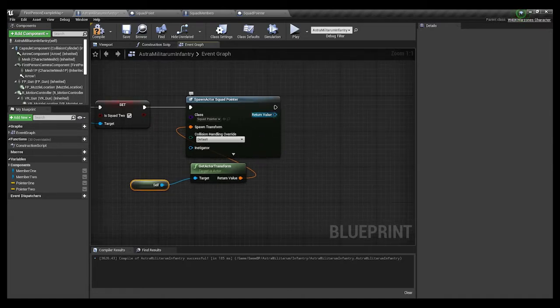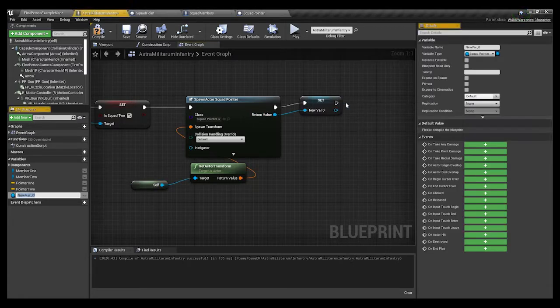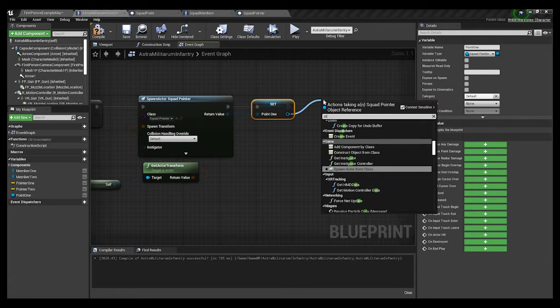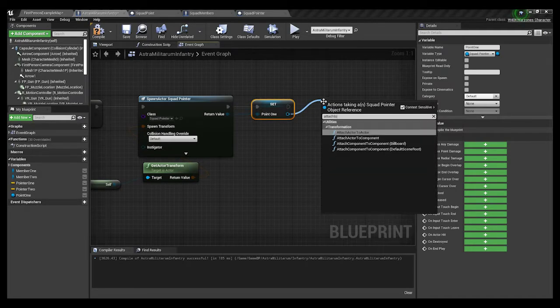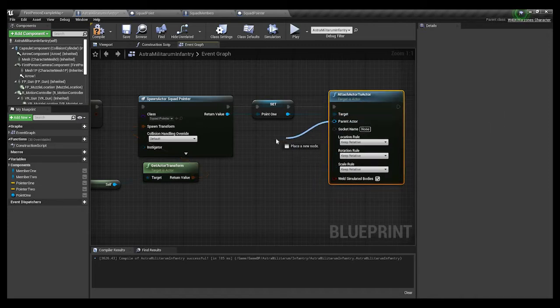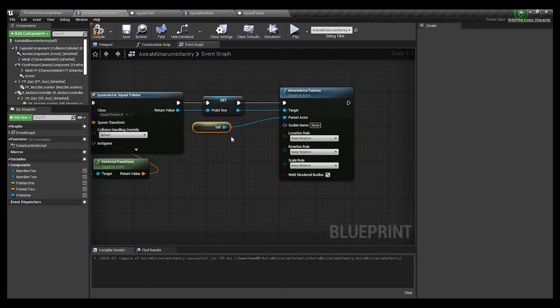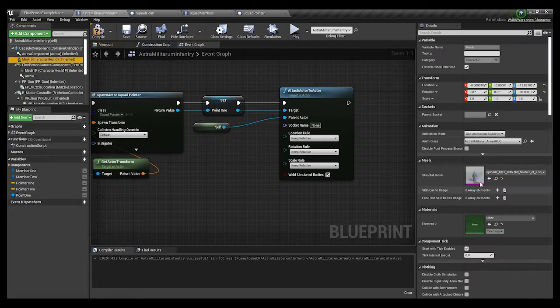And then, should I promote this to a variable? Yeah, let's promote it to a variable. I'm just going to say pointer. Oh, I can't say pointer 1. Fine, point 1. And then we just attach this to actor. Attach to actor, parent actor is going to be self. Socket name: I don't necessarily need a socket name. You don't need to, but if you want to, you can.